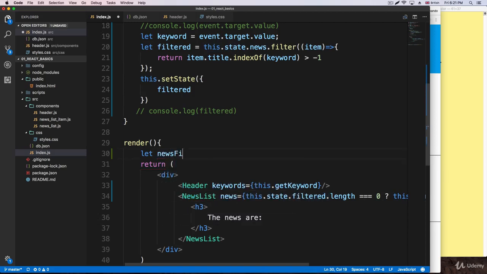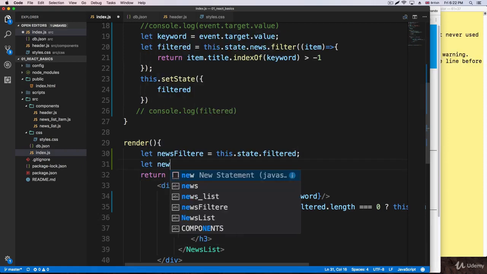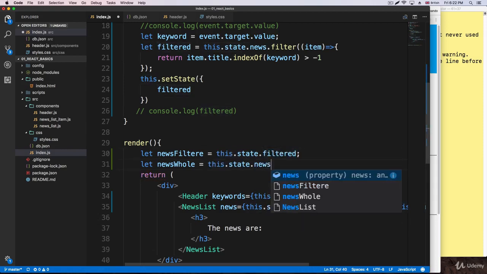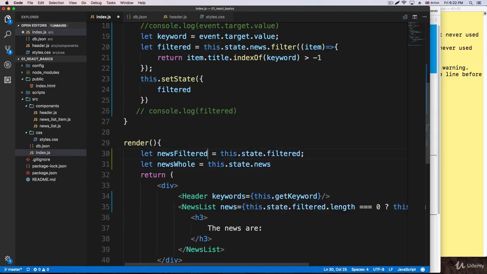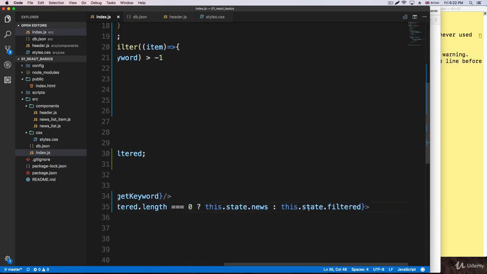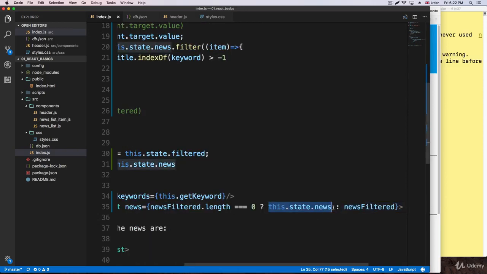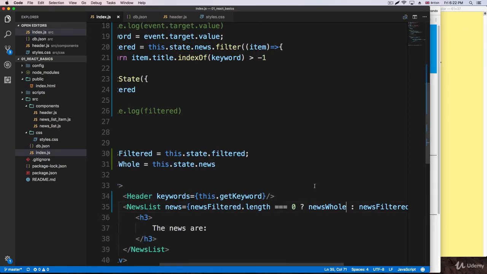I'm going to say newsFiltered, and this one is going to be equal to that state, that filtered. And then I'm going to say let newsWhole, something like that. Instead of that state, that filtered, it's going to be news. Okay, there we go. So instead of making a reference to this long string, I could just replace this with newsFiltered, and right here, I'm going to copy newsWhole and make a reference to newsWhole. So, you know, a little bit better.